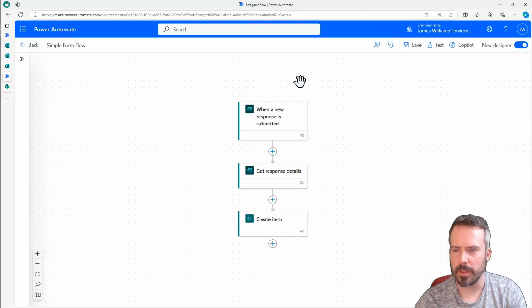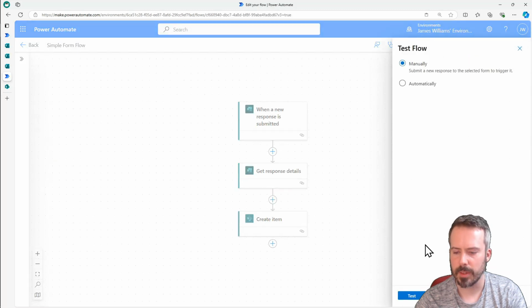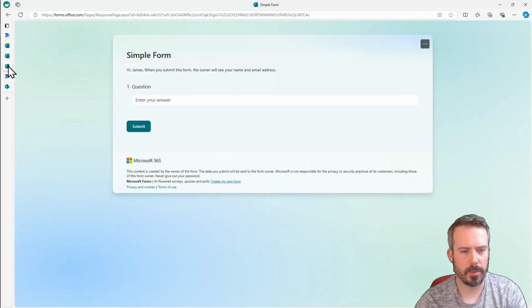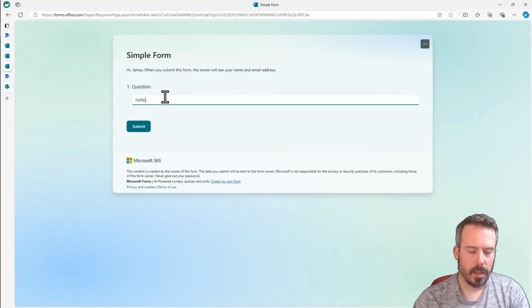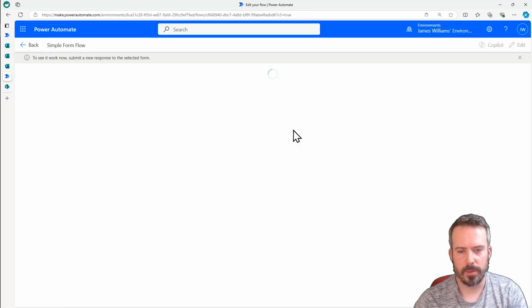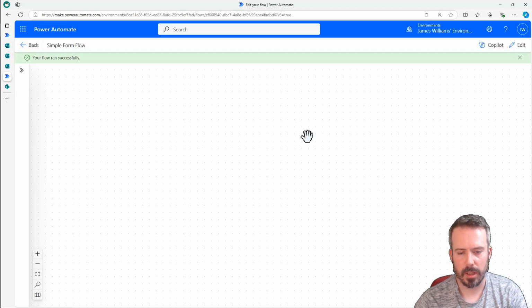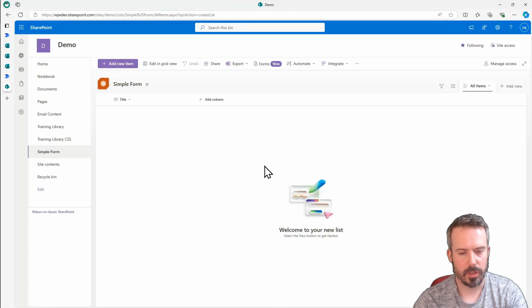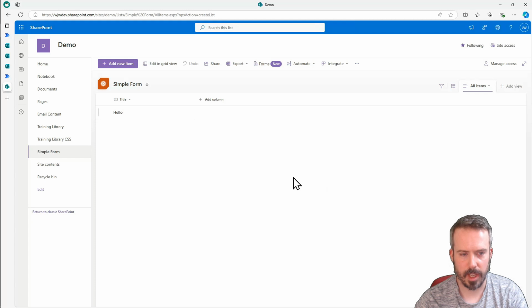If I put my flow into test mode or select manual, it will wait for a response to a form to be filled in, and I'll send off a response, and then that should trigger the flow. And with any luck, we'll post a new item in the SharePoint list. So if I just refresh this, there we go, hello has appeared in the test list.